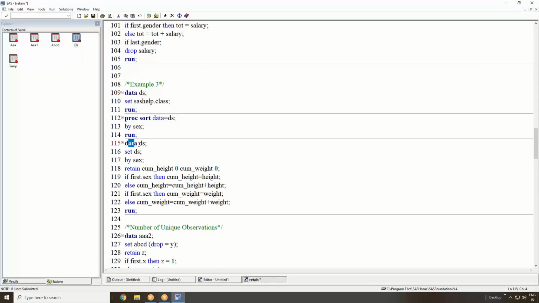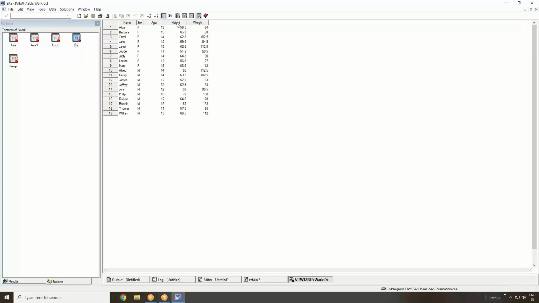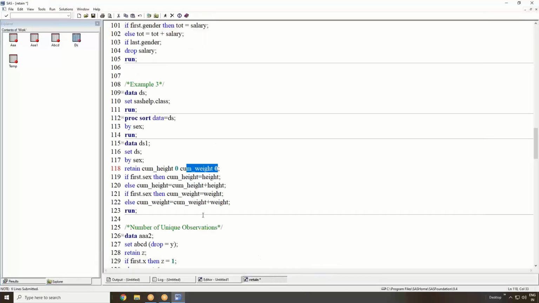What I'm writing is data, your new data set name DS, and set DS. If you want, you can write your new data set name also as DS1. By sex, whatever you have done, the three steps, you repeat here. Retain cumulative height and cumulative weight, because in this DS you can see we have a height and also a weight. What I want is the cumulative of height and the cumulative of weight, based on sex, that is, your gender column.